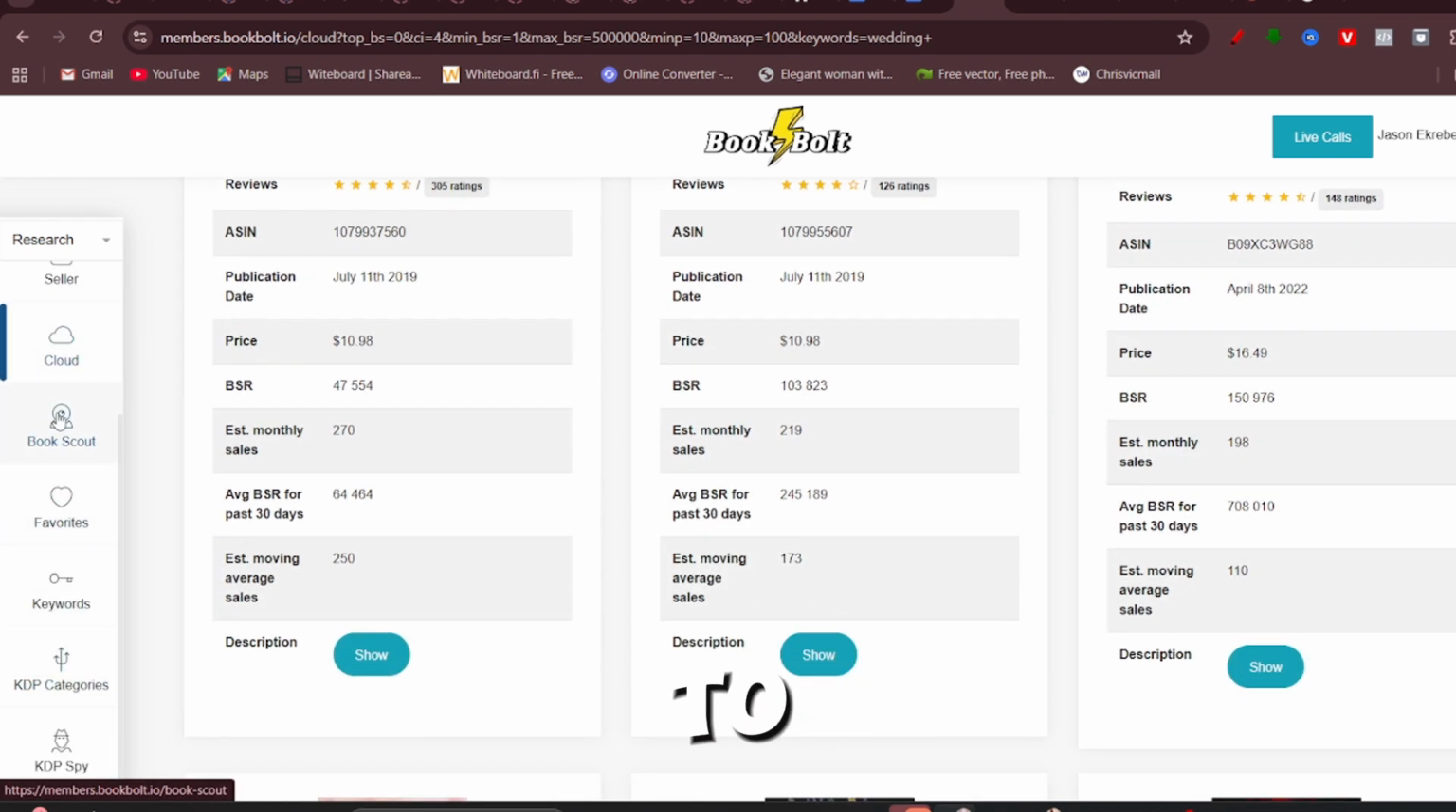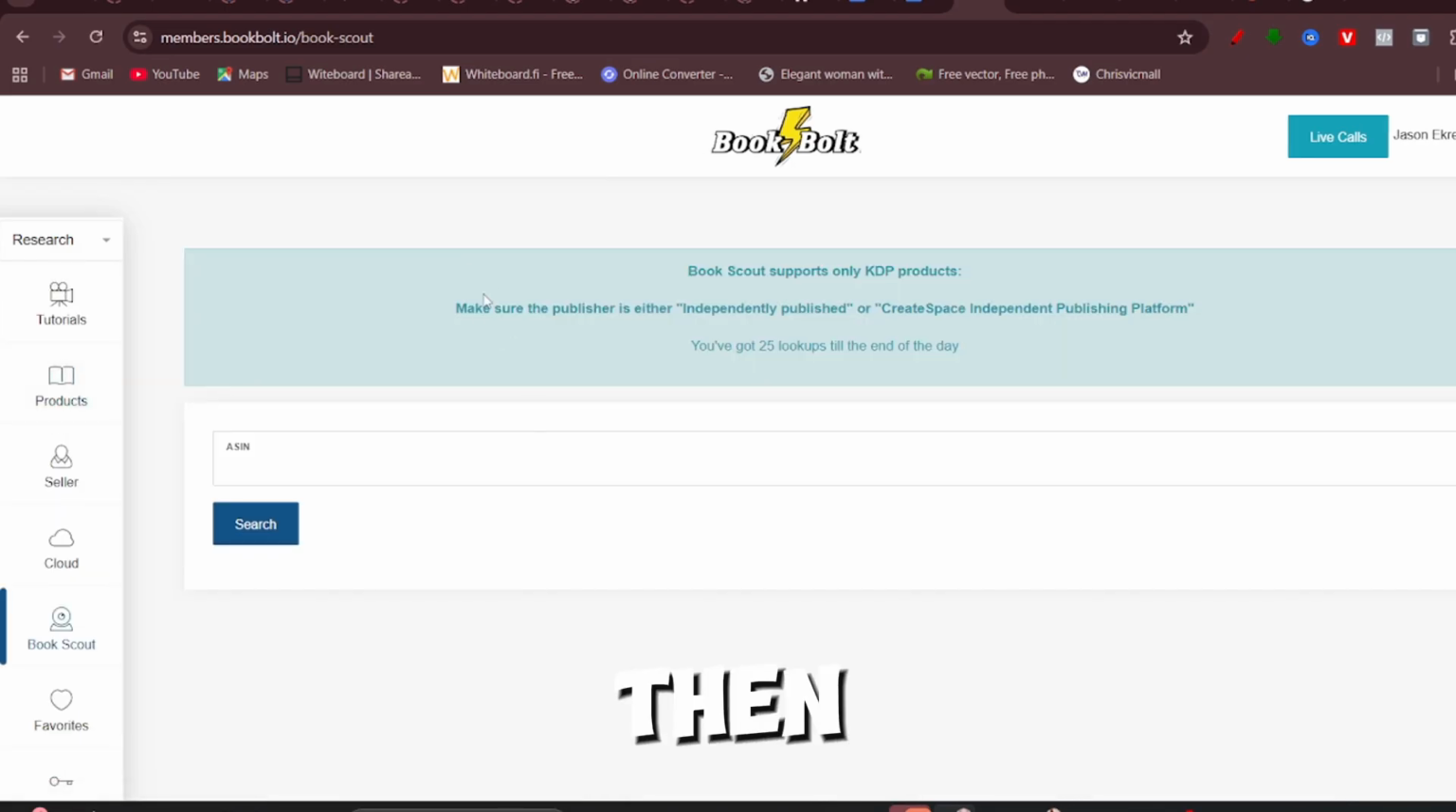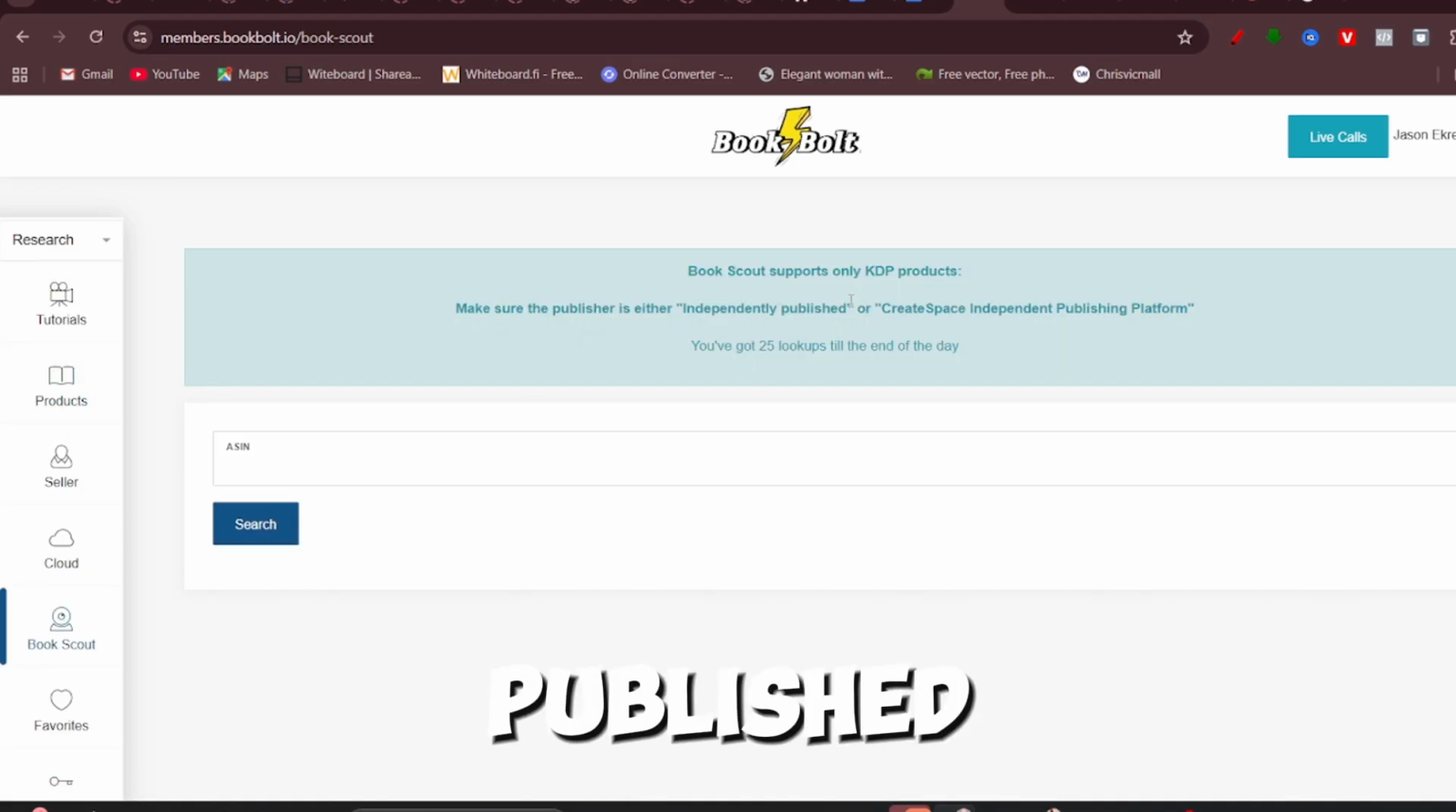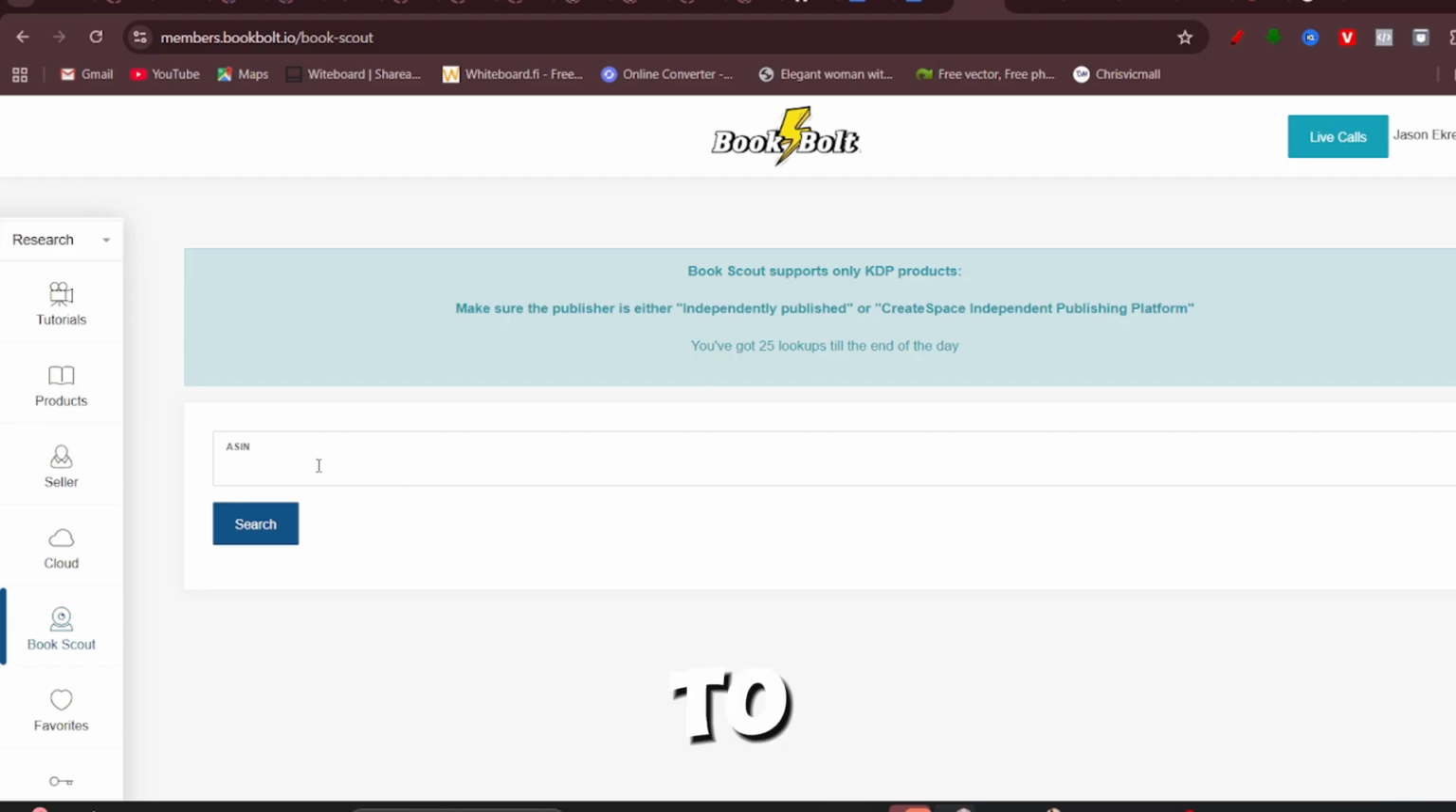So this is just to help you understand what's out there, what's buzzing. So we'll come down to Book Scout. Now I'm taking my time to explain all of this so that you don't miss any part of it, right? Click on Book Scout and then make sure the publisher is titled independent, published, or create. So this is just what they're asking to do. But you won't be needing much of this, so let me not disturb your head with this.